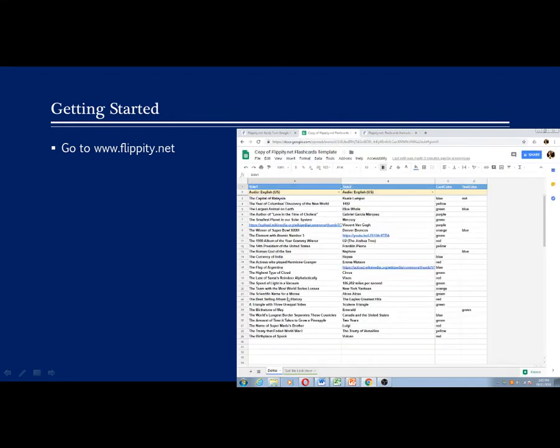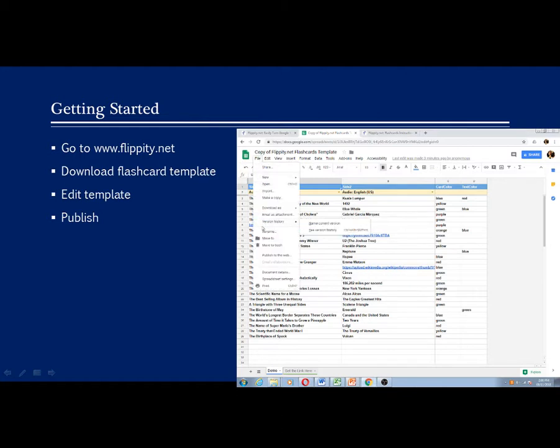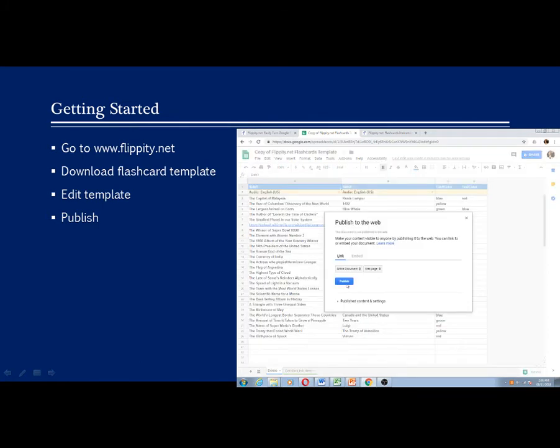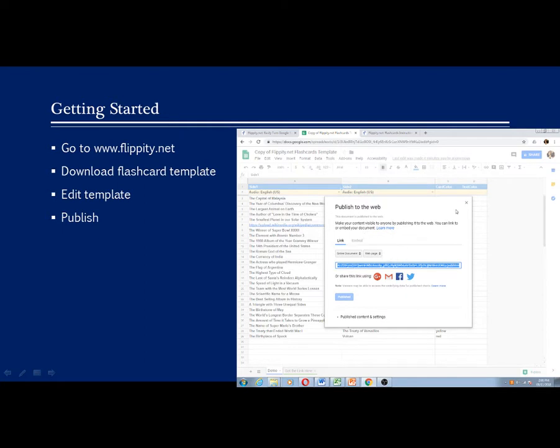All right, so once you've edited this to represent the questions and answers, or the 2 sets of information that you want it to represent, you also can organize your cards by colors, as well as the text color. Once you've got this set up the way that you want, it's time to publish. Now, publishing is very important. The way that you publish is you hit File, and then you go down to Publish to the Web, and then Publish. The reason why you're publishing this is it makes it public and accessible to Flippity.